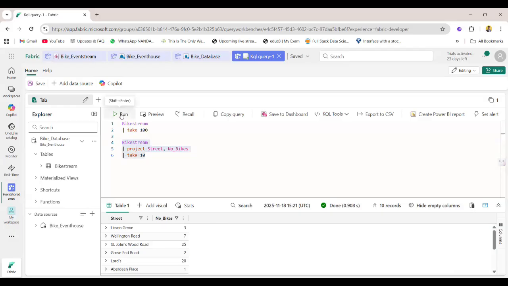So in Listen Groove, there are 3 bikes, and in Welton Road, there are 7 bikes, and in the Groove End Road, there are 2 bikes. It goes on until the top 10 streets. Now let us try to rename a column, because this no bikes column is actually the number of bikes. So let us make it proper by renaming the column.